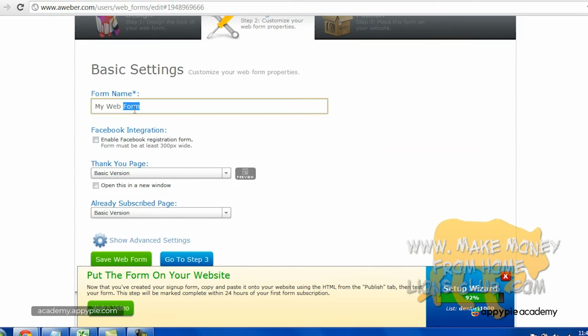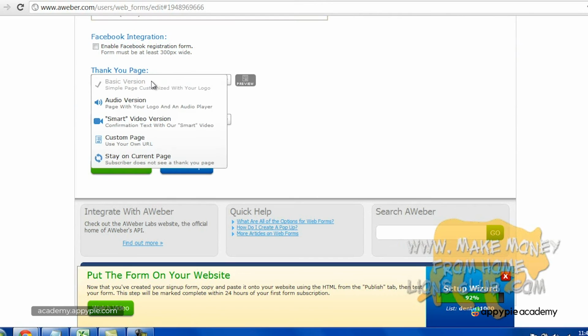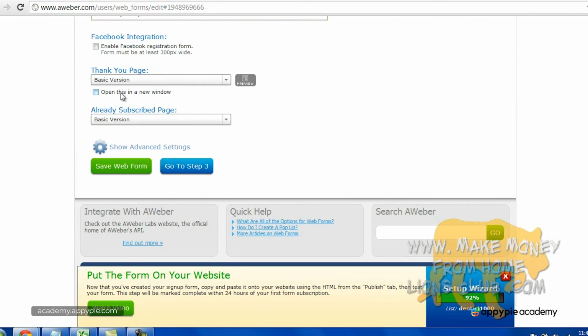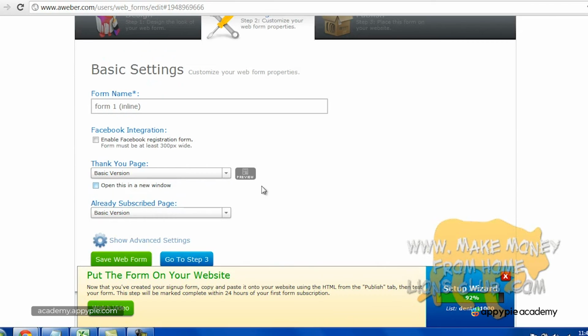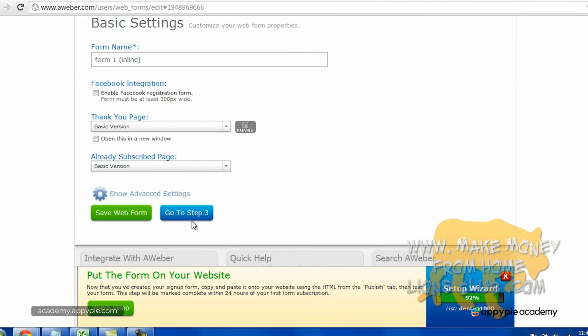Whoops. My web form name, just call it form 1. And you'll know form 1 is the one that is inline. Thank you page. Basic version. Yeah, keep it basic. It's a new window. Already subscribed. Yeah, this is fine. You can leave it on your default settings, or you can, once again, there's no right or wrong way to do this, so that's why they have these options. I would just leave it on default. Go to step 3.